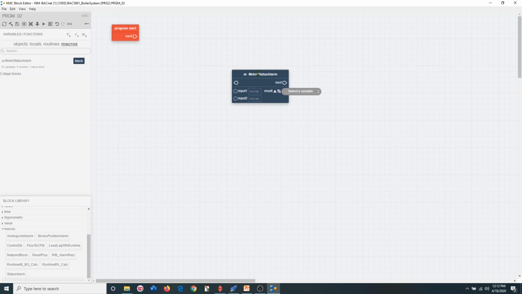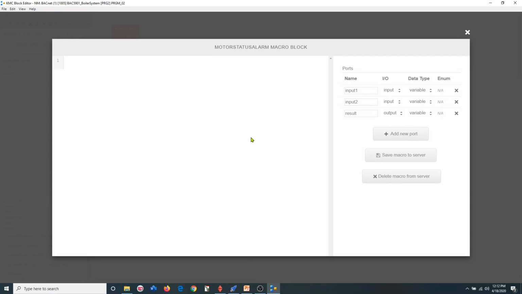Now, there's nothing really in this. It defaults to adding a couple inputs and an output. We're going to go into the editor of this thing. So I'm going to click this M. And now we're in the macro block editor. Here's where you would write the code down through here. Okay, so lines of code. And here's your inputs and outputs, and you can add more inputs and outputs as necessary.